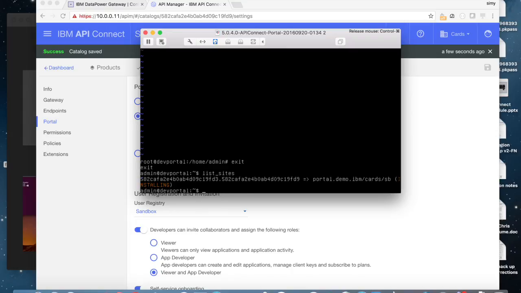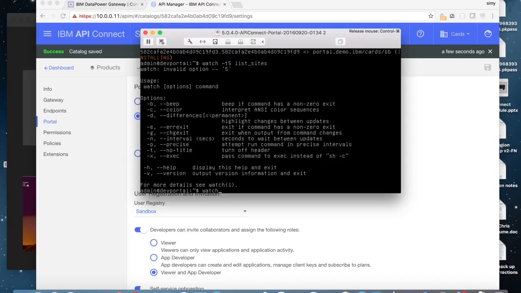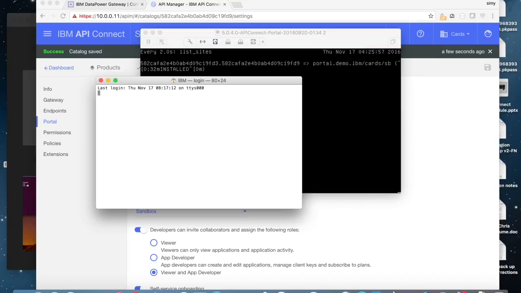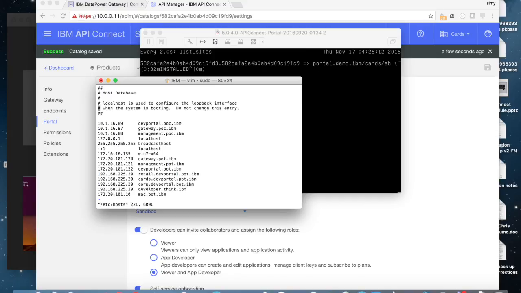So once it saves, the portal will be provisioned within the dev portal image. We could check the status of provisioning using the command list_sites. And once the provisioning is complete, we will get an email saying that the dev portal is ready for us. Here I am just running the list_sites as a watch command to check the status. It's installed now. And to access it through the browser, we need to access with portal.demo.ibm itself, not with the IP.